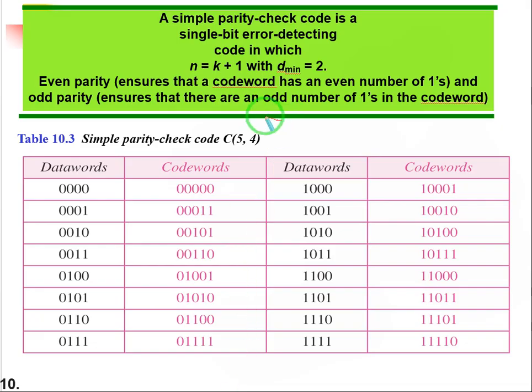So now coming to a simple parity check code. A simple parity check code is a single bit error detection. Just keep in mind, a single bit error detection in a simple parity check code, in which n is equal to k plus 1. So what does it mean? N is equal to k plus 1 means that k will be your message plus 1, meaning you add one extra bit. So it can also be known like 1 bit error correction as well.